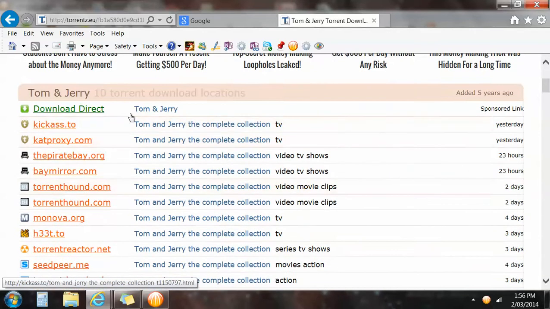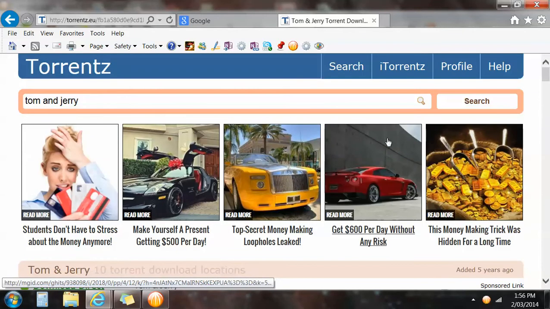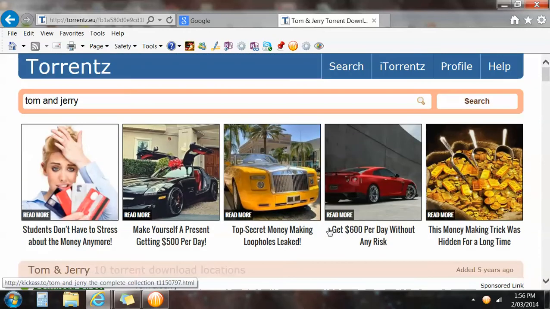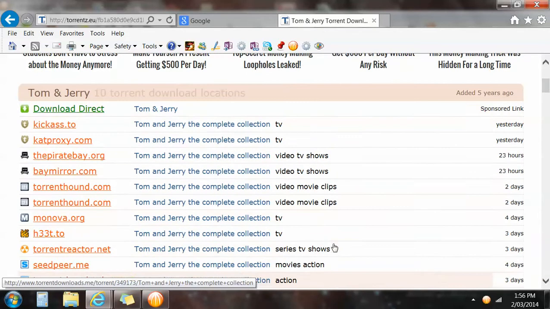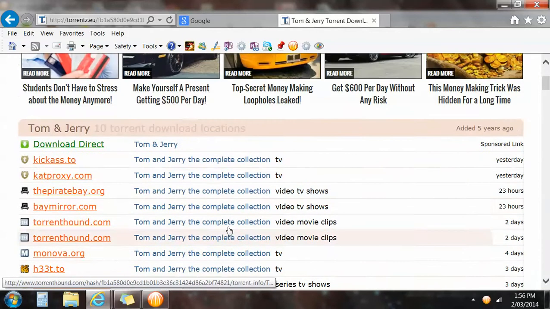Tom and Jerry, and it gives you a list of results. Torrentz works like one of those travel agent websites that searches all the best deals for you around the net. Same as Torrentz, it searches all the main torrent sites and then digs up what it can find, and spouts back these results.